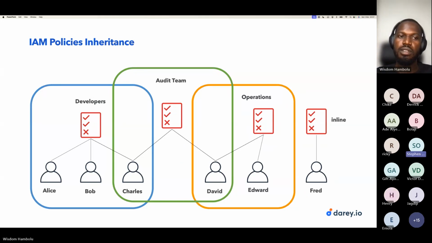No, I'm saying that Charles and David are in audit and operations, while Charles is in developers and audit. So is it possible to have Charles access the auditing policies but be limited to certain things in that particular bucket, and David likewise, so they can both access different things? You cannot access what Charles can access in auditing, and Charles cannot access what David can access in auditing. Is it possible?